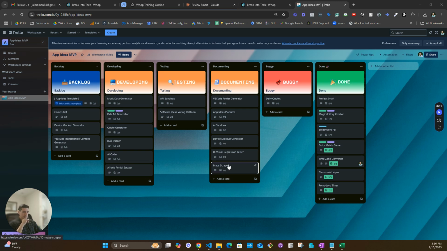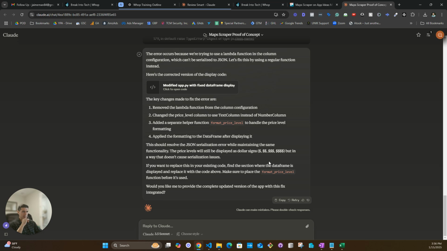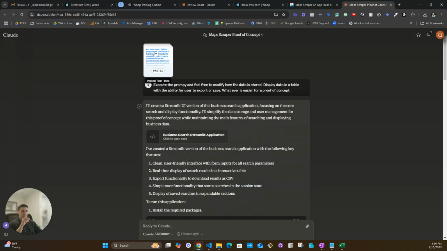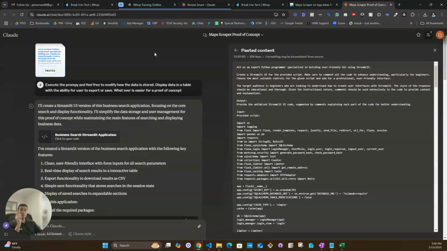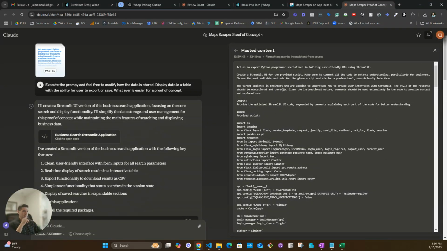Okay, so for this app, which is the map scraper, I have started this application in the past. I just want to clean it up a little bit, but this one I used Replit to build it. It took me a lot of back and forth. This is pretty much the script and the prompt that I utilize.